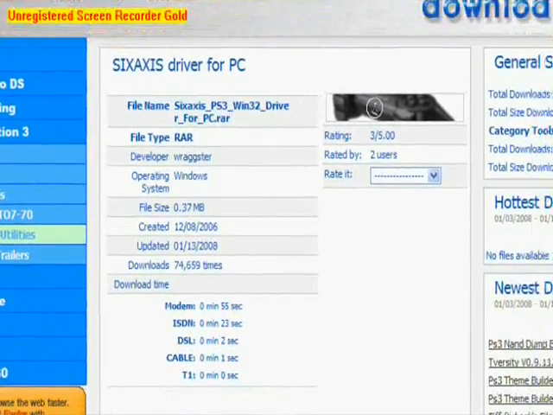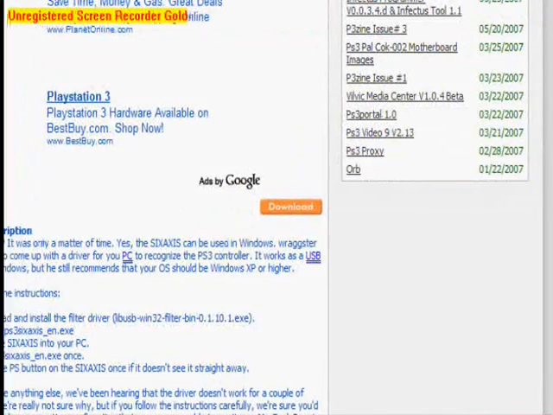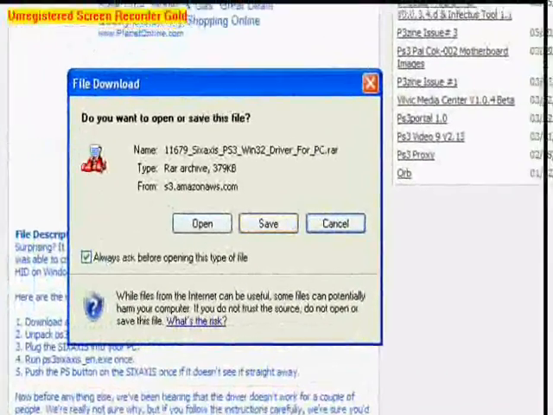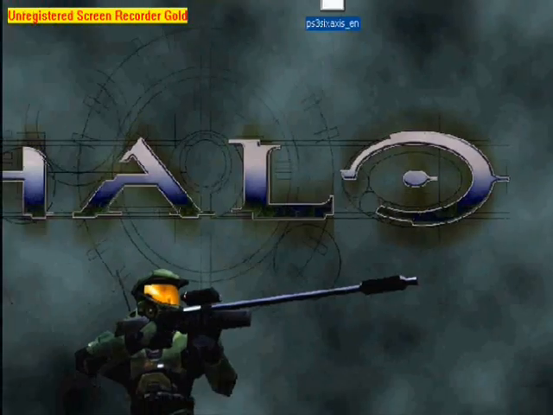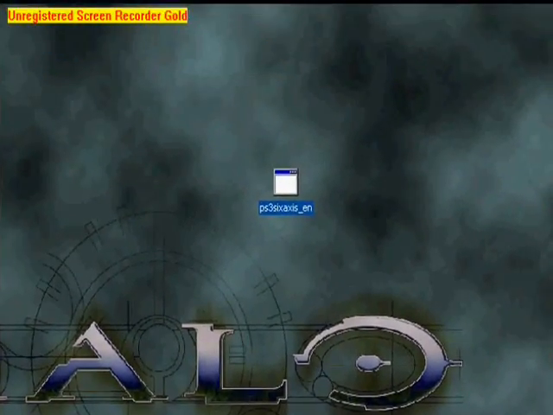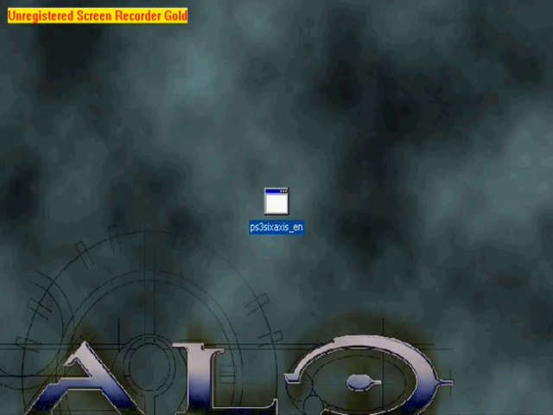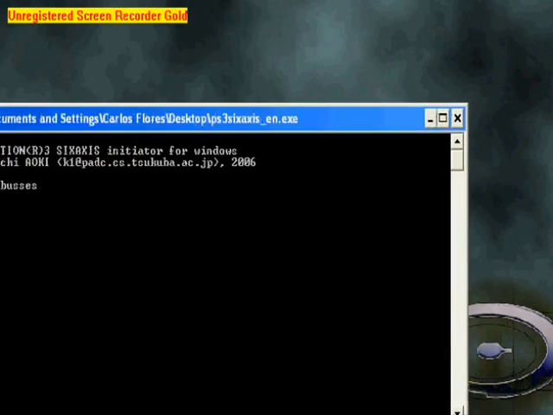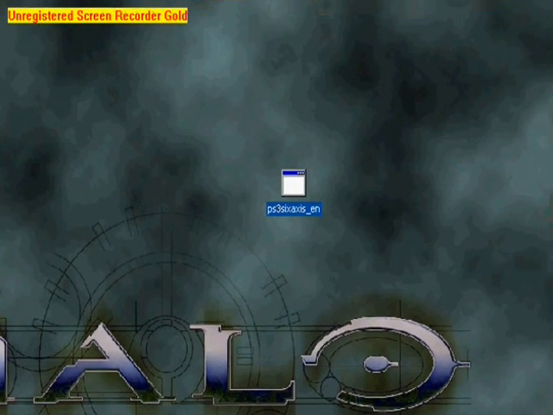Scroll down and click download. Save it. This should appear. Now, when you double click it, this black screen should appear. When that happens, press the PS button on your PS3 remote, which you should already have plugged in.